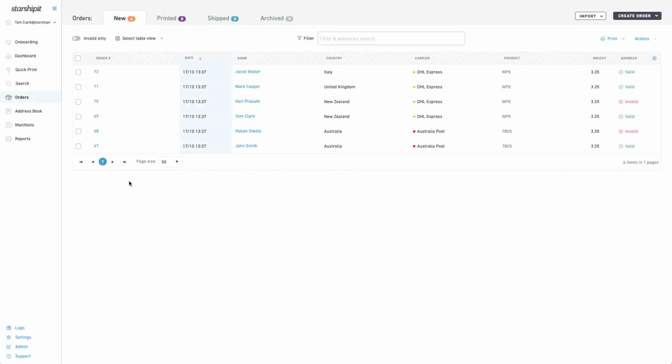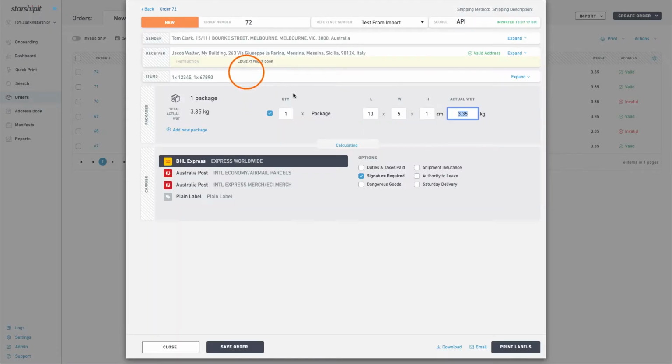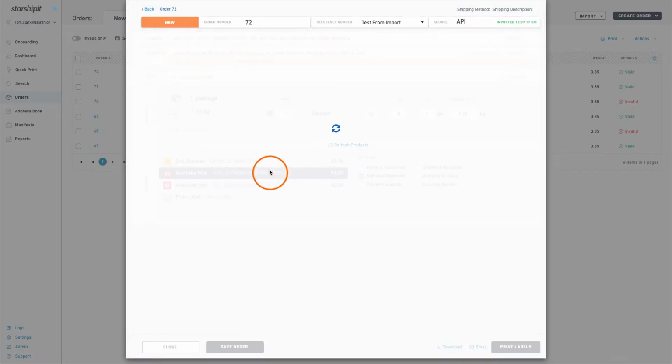To print individual orders, simply go to the Orders screen and select the order you want to print a label for by clicking on the order number or customer name. You may need to amend the order details or courier selection prior to printing the label.